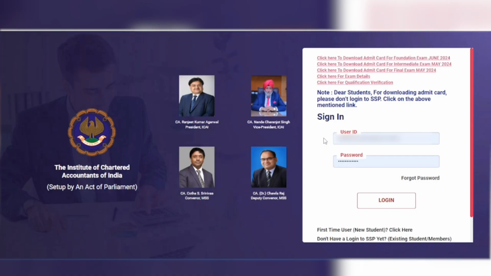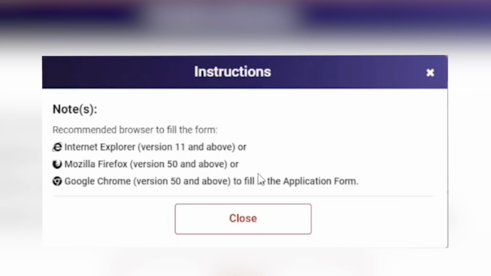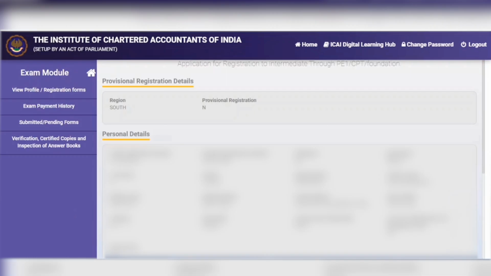To register for the CA exam forms, we have to log in to the SSP Portal. You have to enter your user ID and password, and click the login button. Yeah, we have entered into our SSP Portal. This is our home page. We have to select exam functions to apply for our exams.